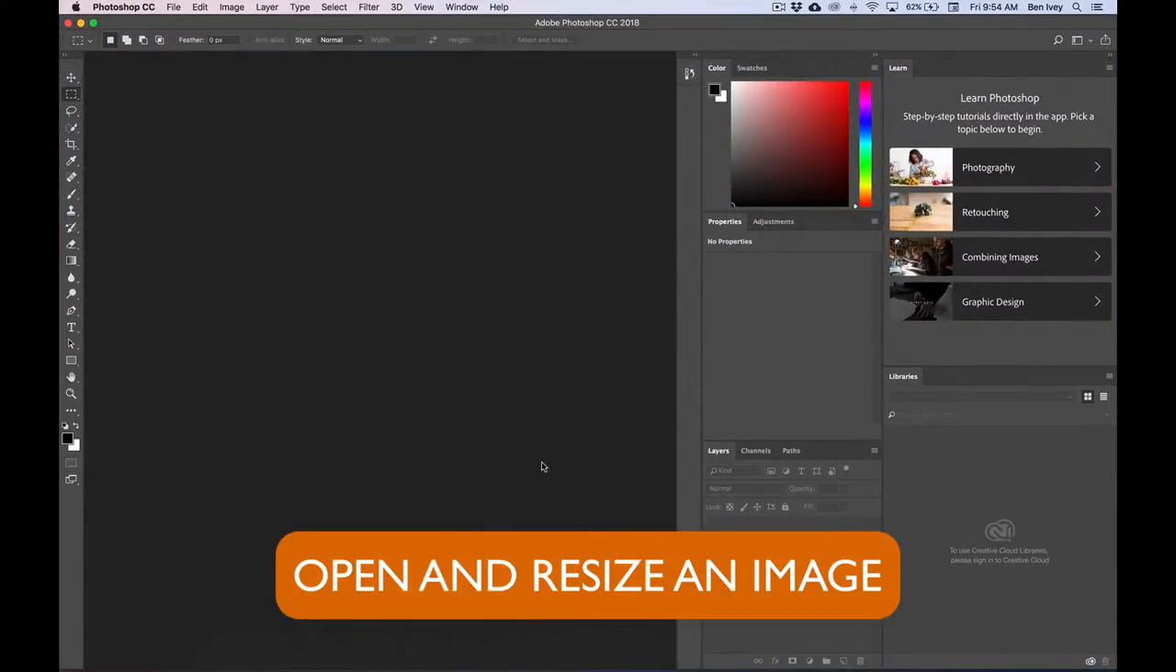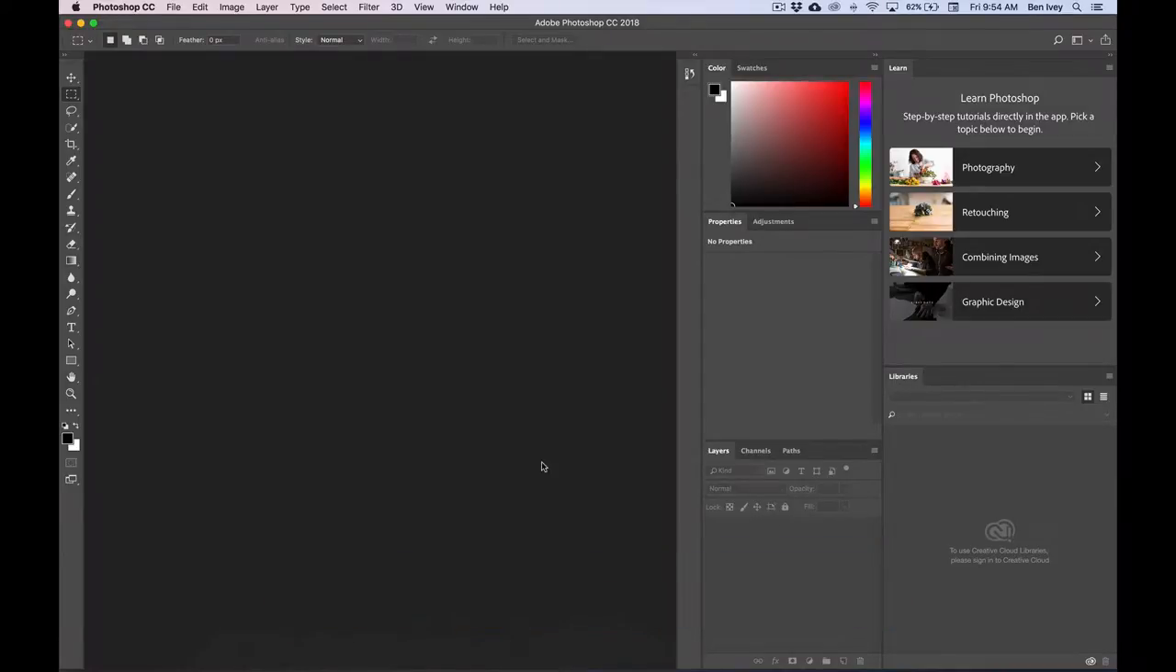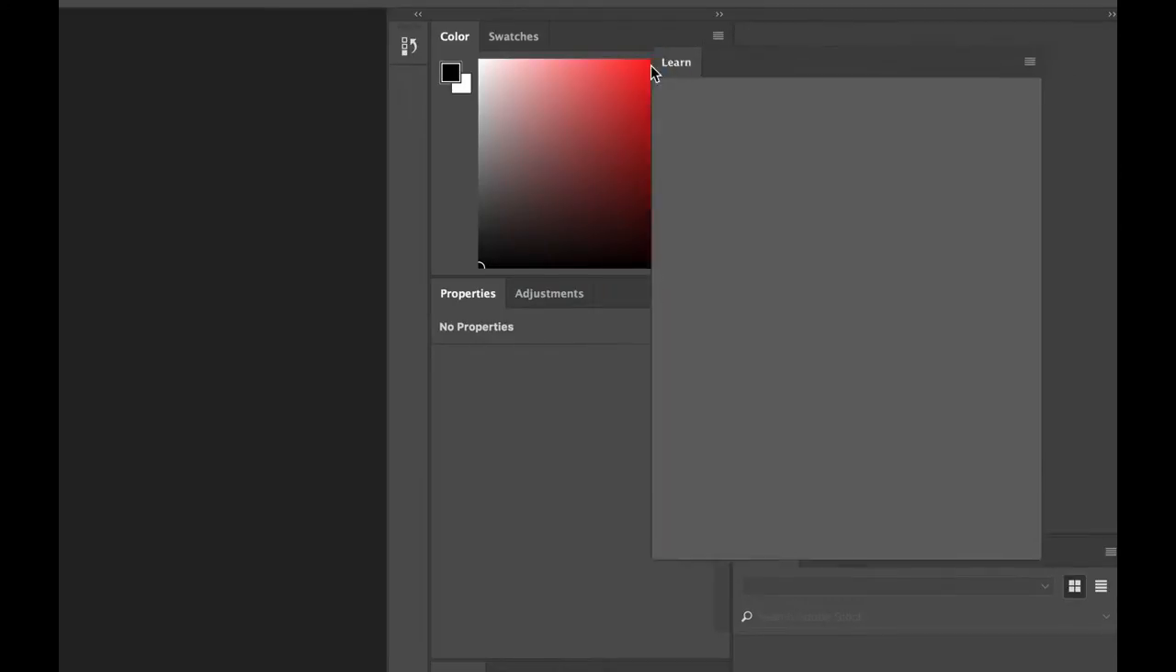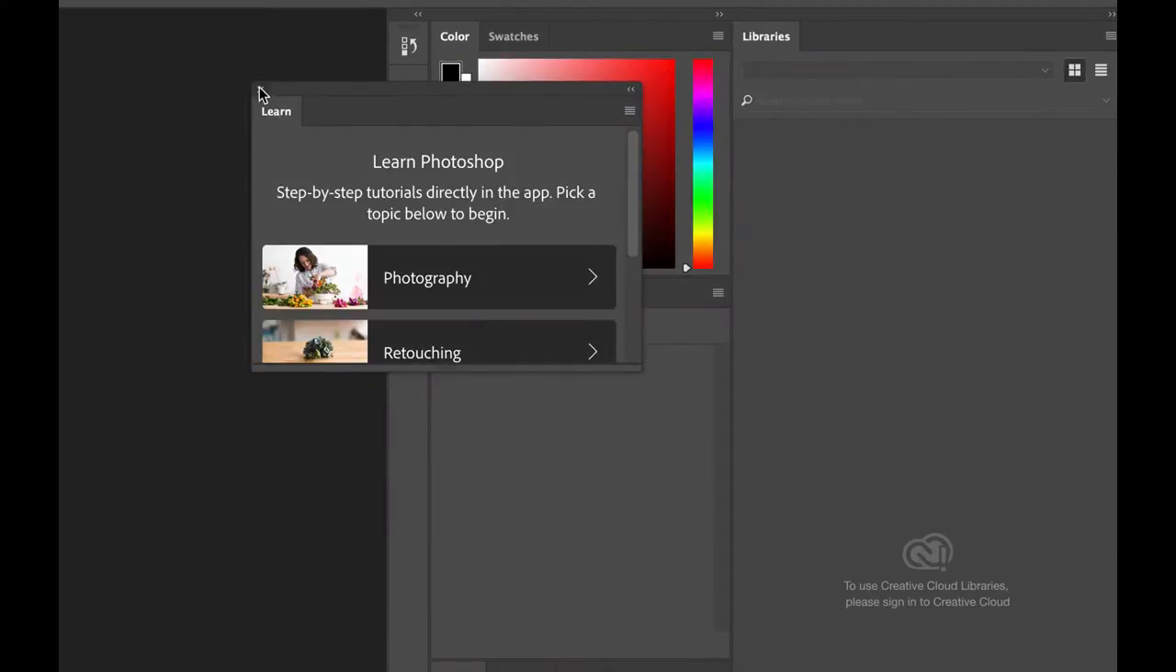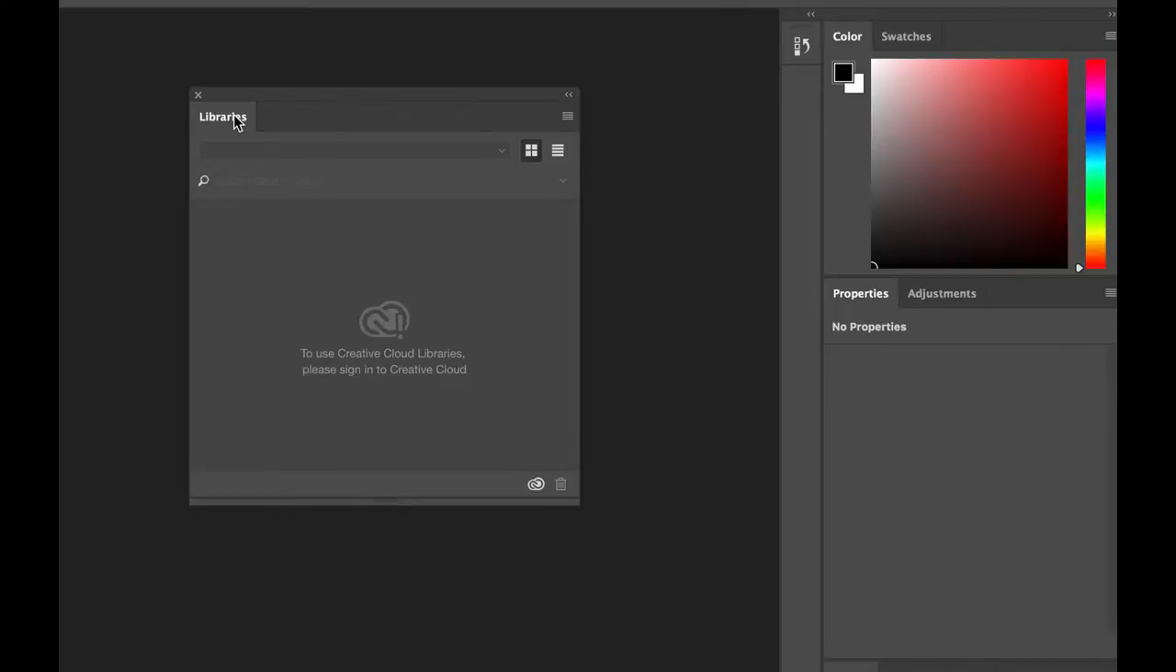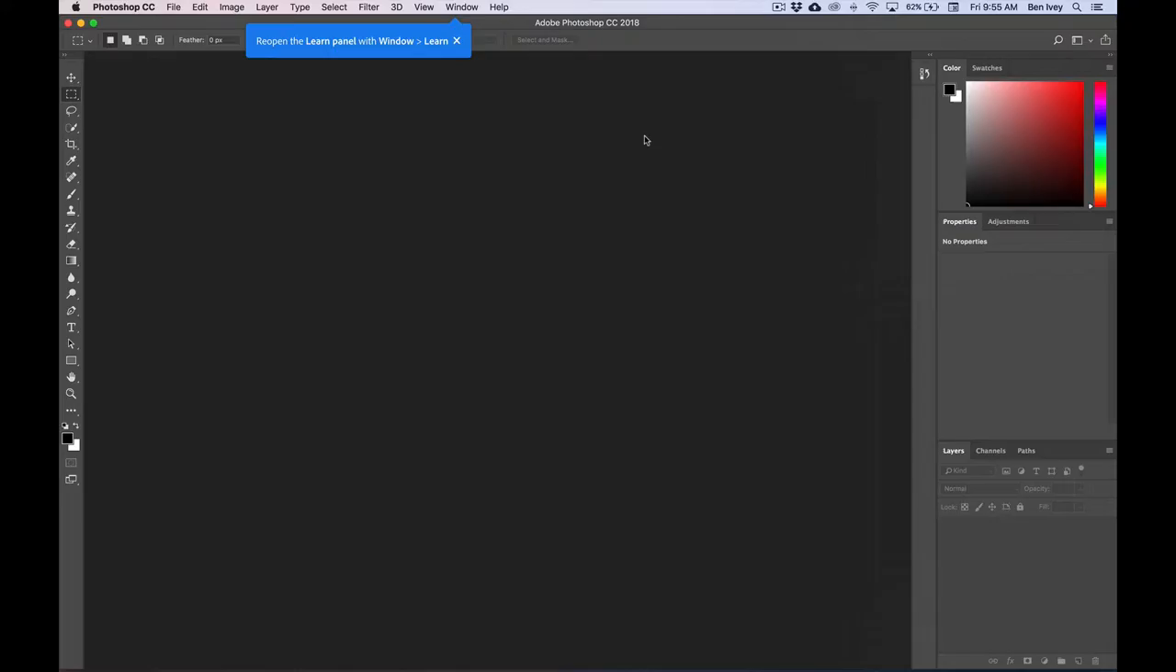And I've already reset the preferences for Photoshop. This means that it's going to open up as if it was the first time we've ever launched it. If yours looks like this, there's a couple of panels that we don't need to have open. So I'm going to go over to the Learn panel and drag it off, and then close it out. And then also the Libraries panel, I should drag off and close those. Also, if you see any other blue panels that pop up for helpful hints, you can simply close those off. We won't be needing any of those.